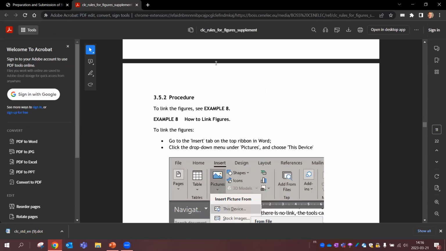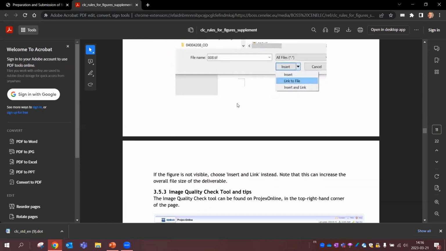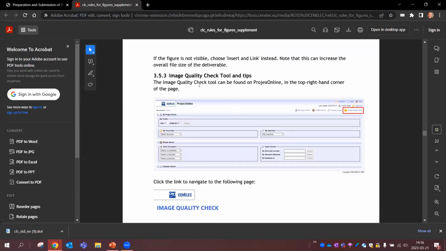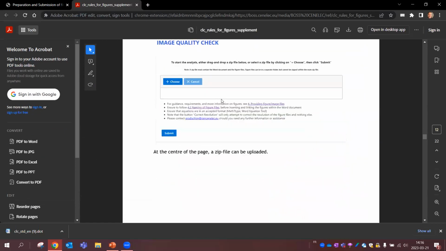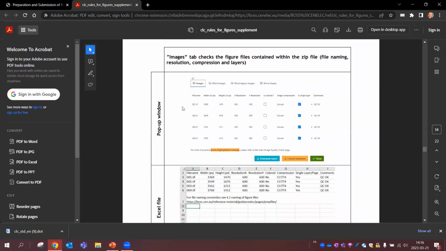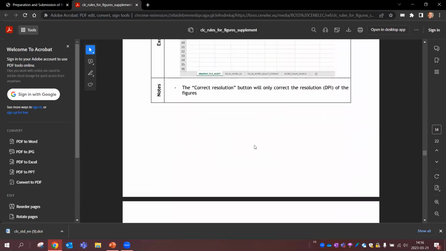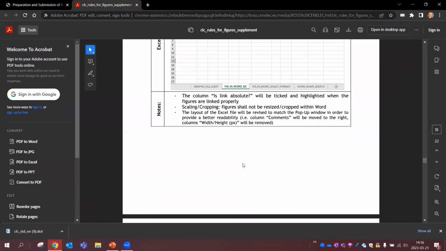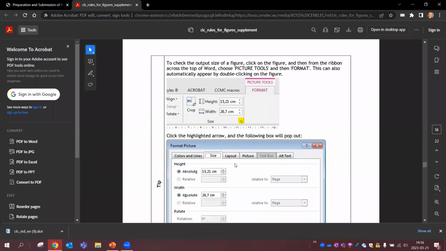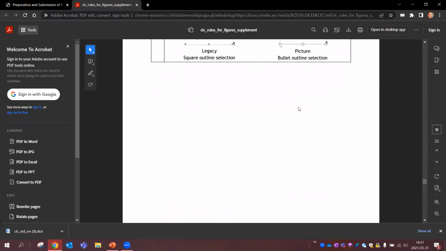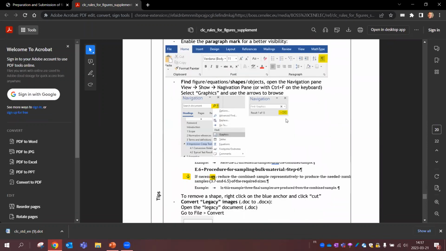There's also information about linking your figures, the procedure on how to do it. Again, I won't go over this in too much detail because it's very detailed. The image quality check tool might be useful as well. This is also included in the submission interface. So you may be met with this. We show you how to read the Excel report that you'll receive once you upload your figures as well. So it's worth taking a look through this just so that you're not met with any surprises. It shows you how to troubleshoot as well. So it's all very interesting stuff. So it's worth taking a scroll through this just to see what's in there.